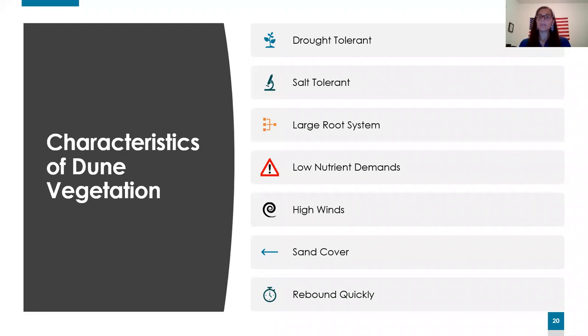So if you're going to be a plant that's going to live in our dune system, you're going to have to be drought tolerant. We get a lot of rain there, but you have to imagine that the rain goes very quickly through the sand. It doesn't sit there, and it will drain very, very fast. And we go through dry spells where we don't get a lot of rain. You have to be able to tolerate that. You definitely have to be salt tolerant. There are a lot of plants that cannot handle the salt, so they cannot live in our dunes.